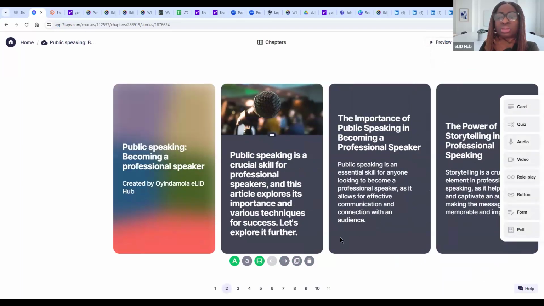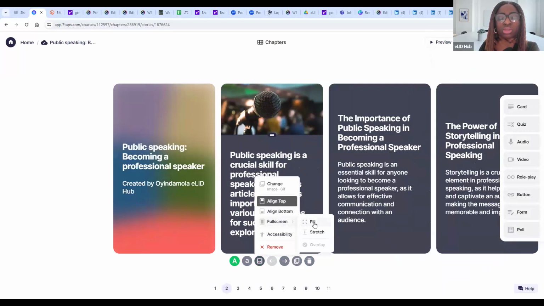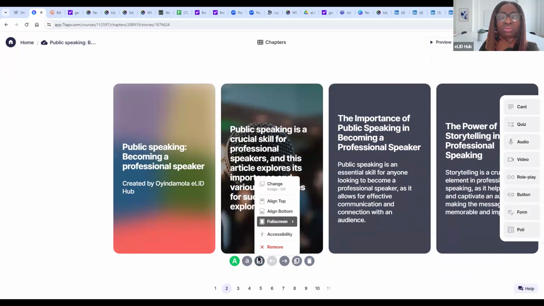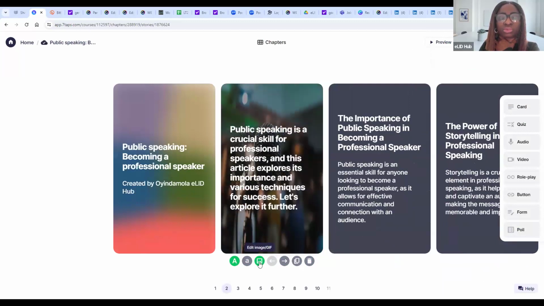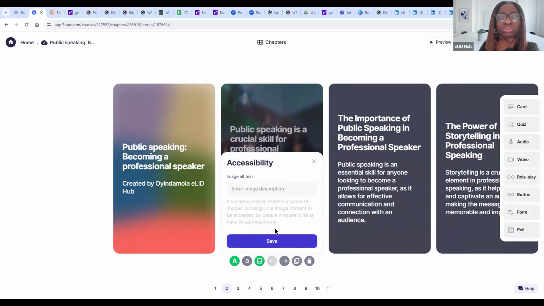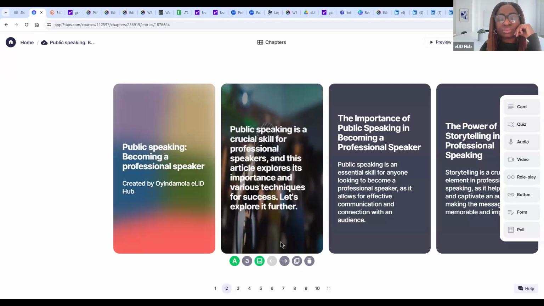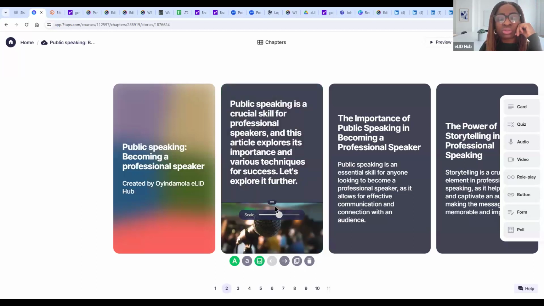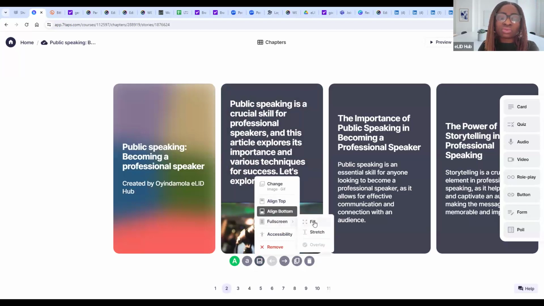However, we have our topic. So another thing I can do with this background, edit image. Do I want it to fill the background? Okay, it has filled the background. Do I want it to be stretched? Do I want it to be accessible? What accessible means is that you can describe the image here, for people who have sight issues, so it will be read to them. You can include accessibility to tell them what the image is. Let's go back to edit image, align to bottom, if you want it to be down, or up, it's really up to you. I think I like the full screen.